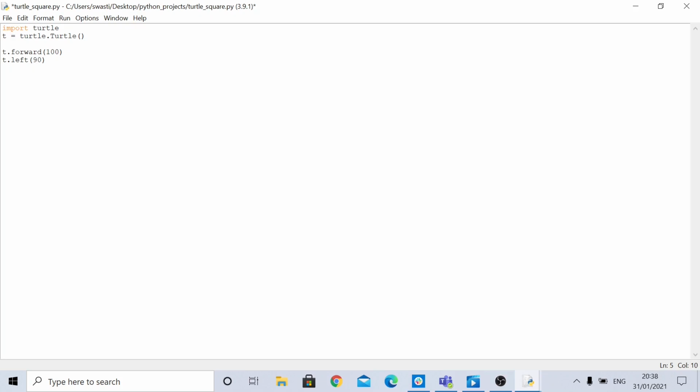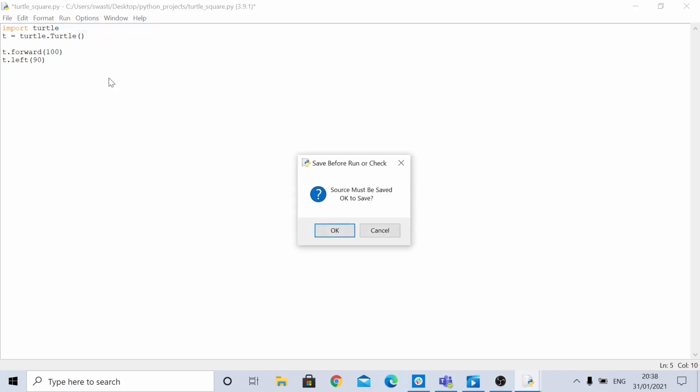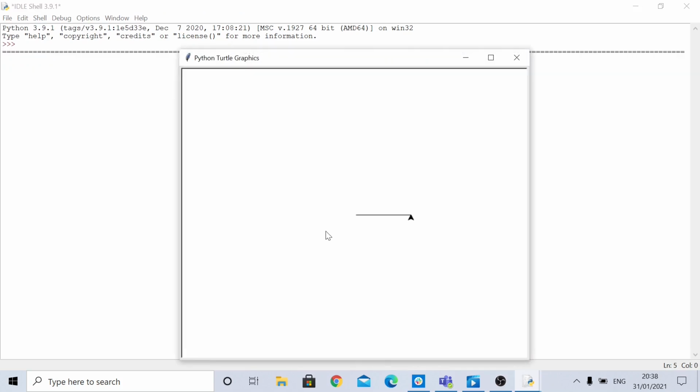Okay, so let's run the command and see. Alright, so we are not done yet, but let's see what happens. In order to run this, you just have to click run up here, and then click run module. It's also F5. Then it will ask us to save it. We have to press OK. You see it will go forward 100 pixels and draw a straight line, and then it will turn 90 degrees, ready to go forward again.